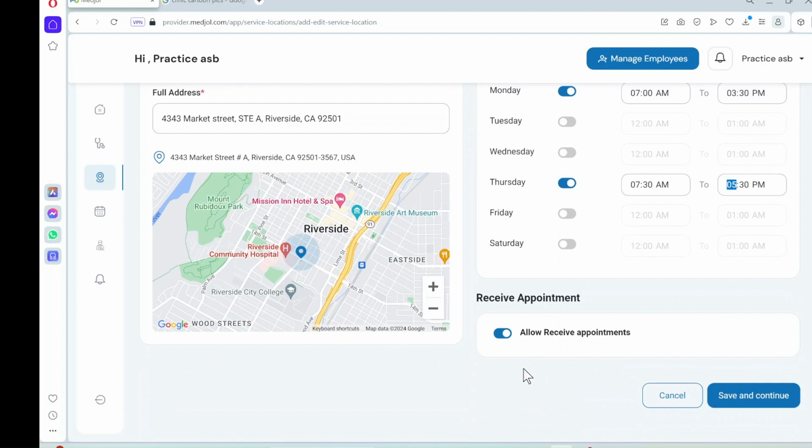Here this is to allow the location to receive appointments. By default, it is on. But for some reason if the location is not working or you just don't want to receive new appointments, you can switch this off. But we're going to keep it on for now.